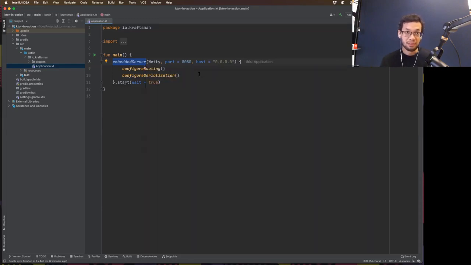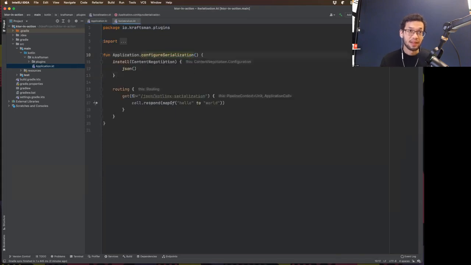And inside this lambda, we have two functions. One is configure routing and one is configure serialization. As we mentioned before, Ktor is structured by several plugins. So if you want to add some ability to your Ktor application, for example, the Hello World API and the product API, then we need to add more and more plugins inside your Ktor application. So let's take the serialization plugin, for example.